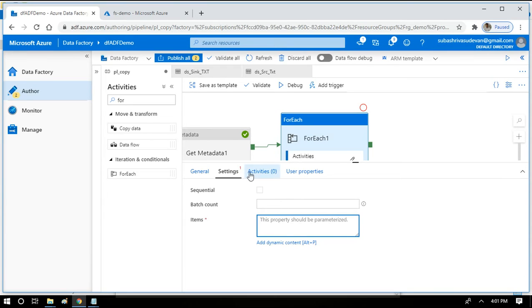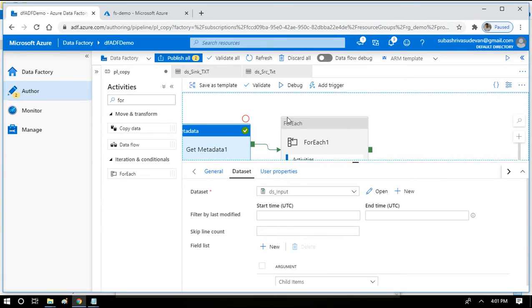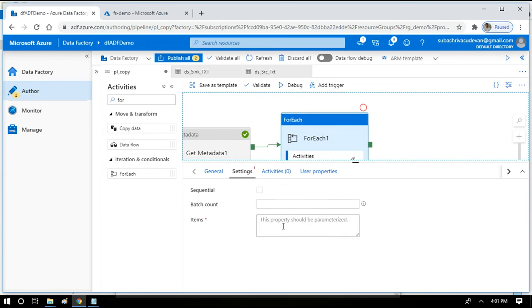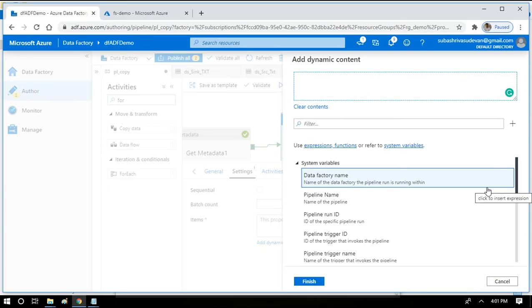How to give that? Our input is coming from the metadata activity, so just keep that in mind. I'll go to this property. We have to add something dynamic here, because we don't know which folder and how many files there are. It has to be determined dynamically. So we are going to add something dynamic here.